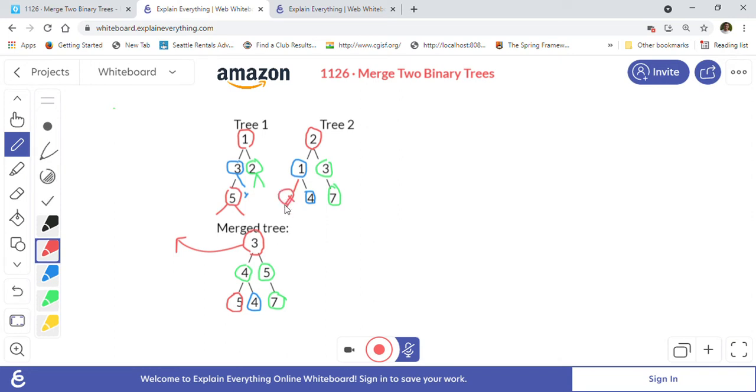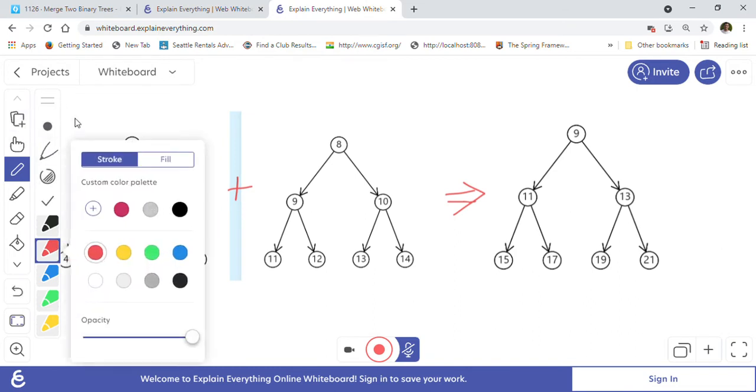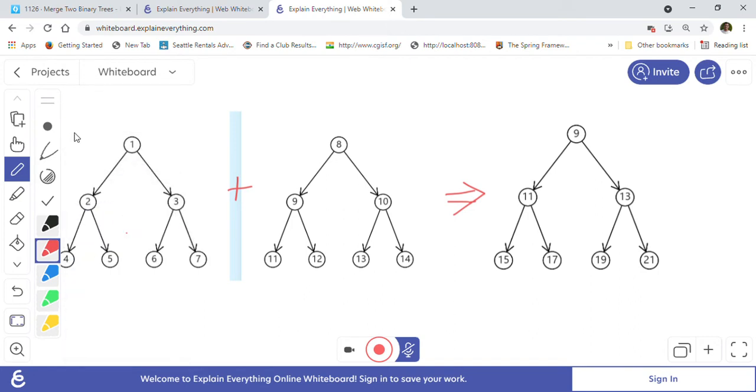So let me show you this example that I created for you. Let me just make this smaller. Okay, so now this is the example that I created for you. This is our tree 1, and this is our tree 2, and we have to merge these two trees, right?